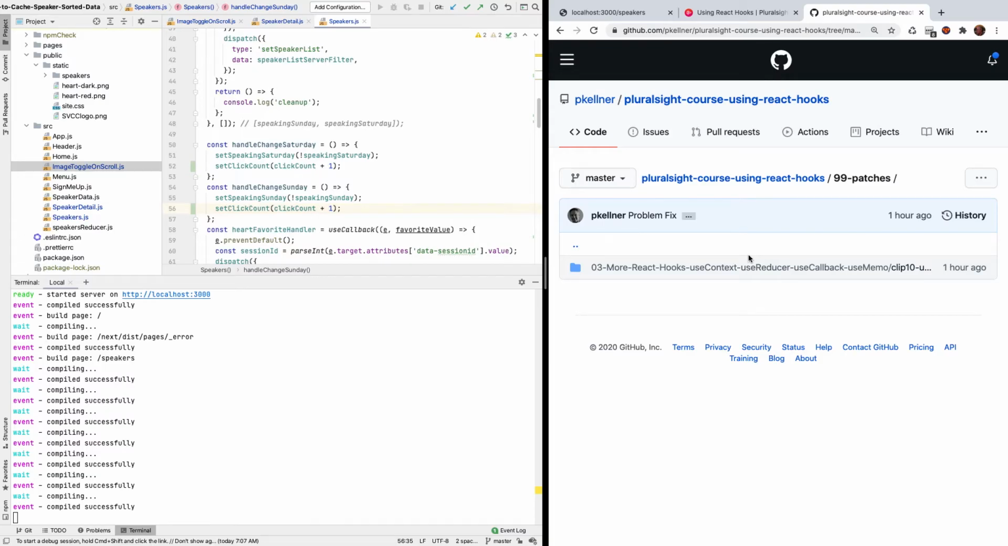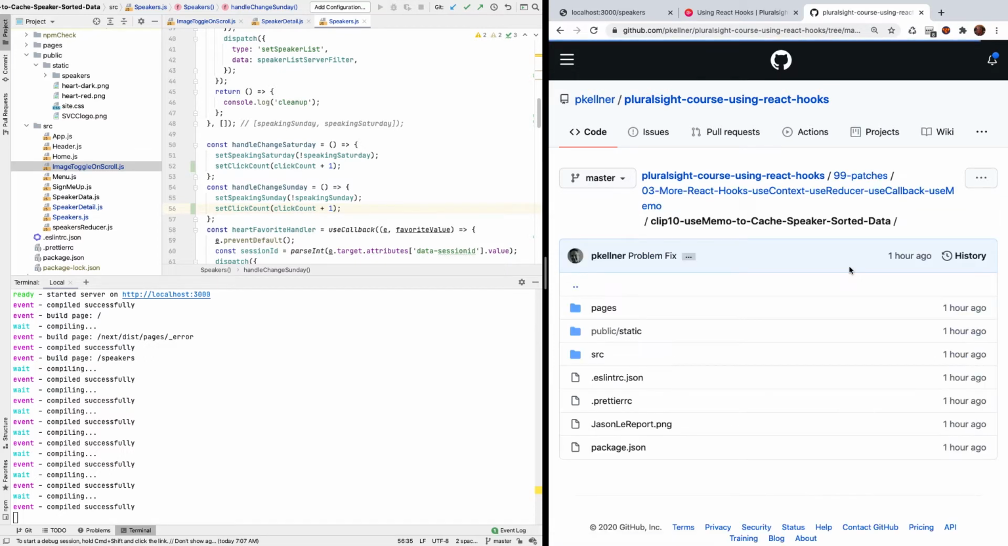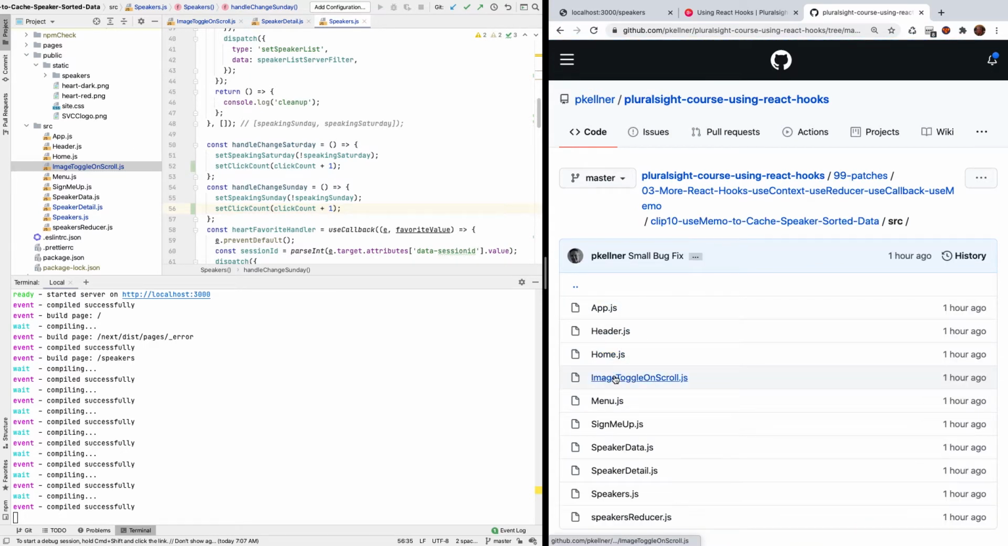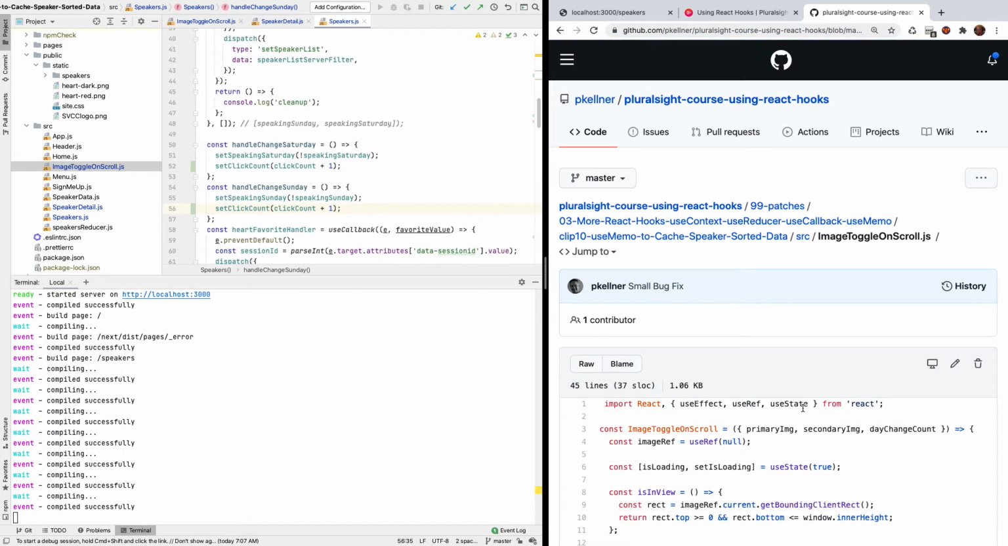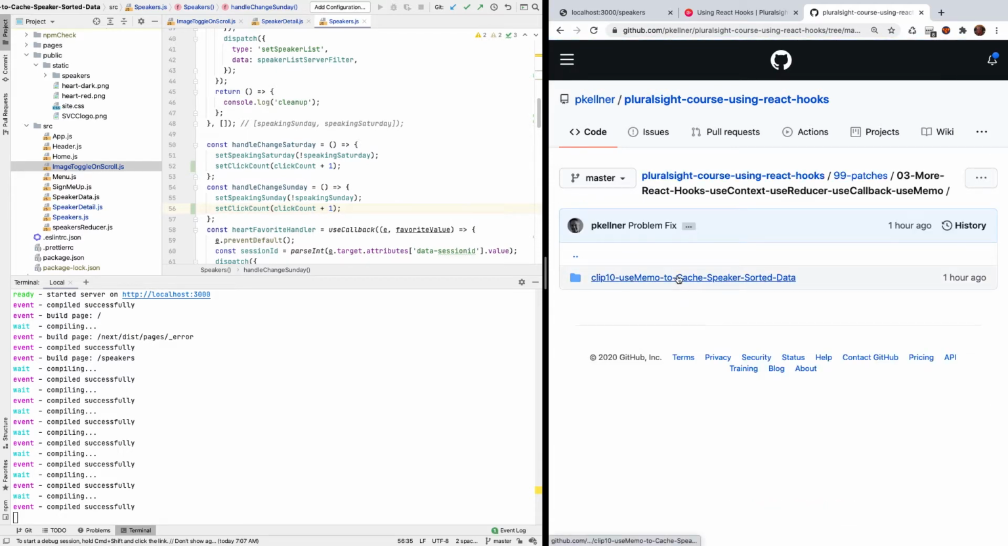If you just want the answer, you can head over to the GitHub repo, Pluralsight course using React Hooks /99 patches / and then the 03 more React Hooks, use context, use reducer, use callback, use memo, clip 10. It has the solutions. You'll see in the source, basically image toggle on scroll, here's this new day change count. Sorry, the variable's a little different than I'll show in the video coming up, but this has the full solution, and you can also read a little about it in the README. That's essentially on this page. It will be there by the time you get there.